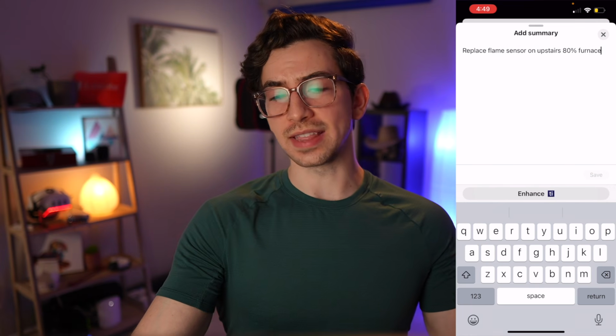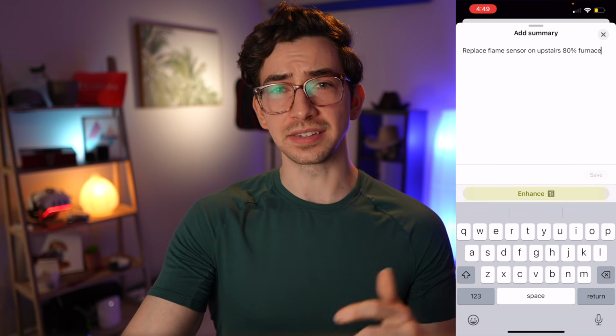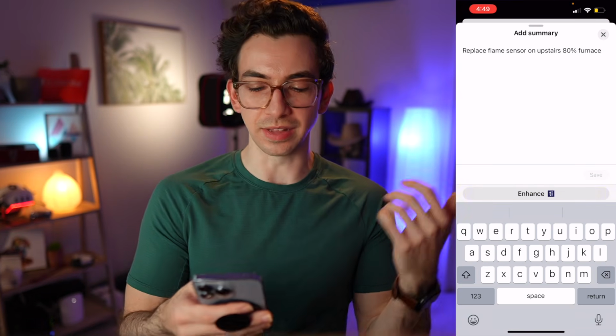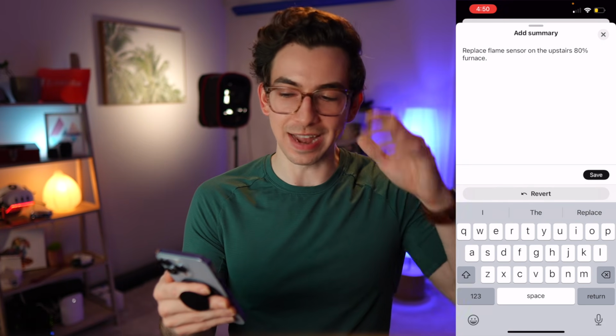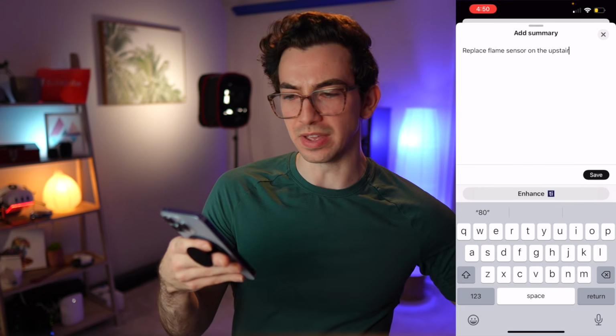Okay, now you'll also see that at the bottom there, I have this little enhance button with the little TI icon. That's the Titan Intelligence logo. So I could put something kind of quick and dirty in here and then let the AI sort of flesh it out and make it sound more professional for me. In my example, it only added the word "the" because it was already kind of just fine. But let me see if I can give you a better demo there.